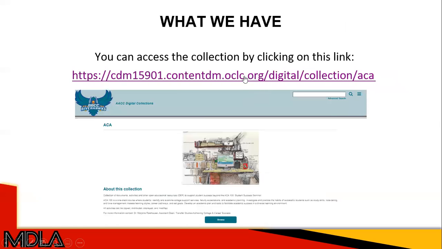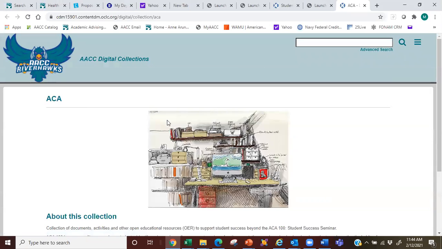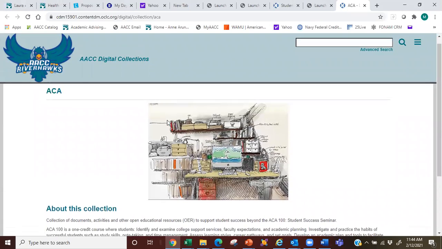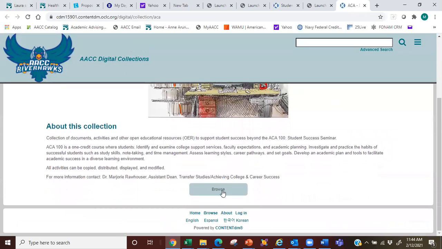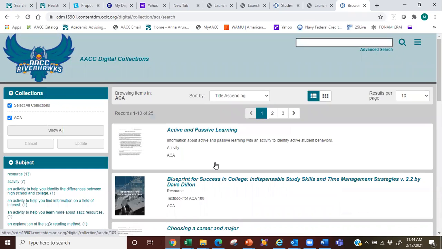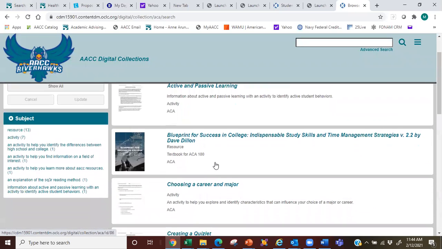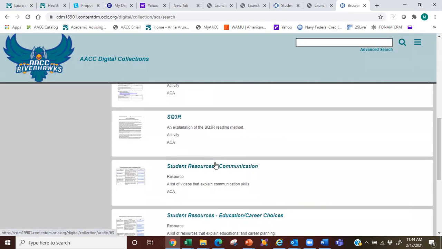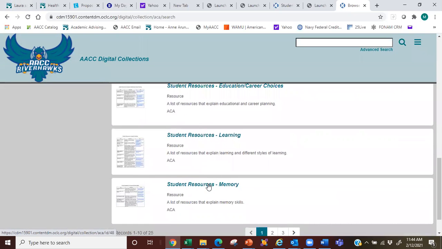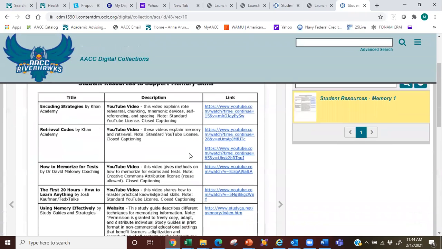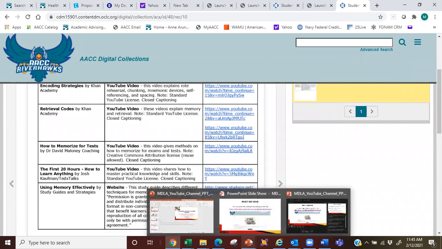To access our collection, click on the link on the slide. When you click on the link, you are taken to the homepage that explains what is in the collection. If you click the Browse button, you'll see the resources that are available. You can search by subject, or you can see all of the ACA resources. Click on any resource and you will be able to read, download, and print the page. All activities in the collection can be copied, distributed, displayed, and modified.